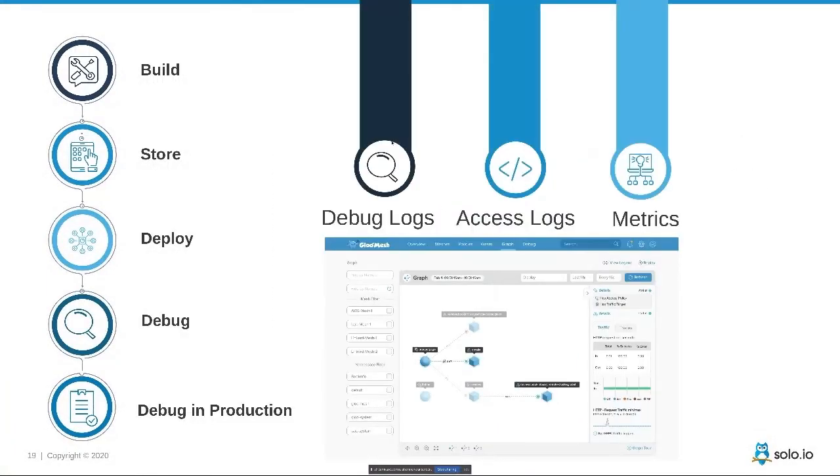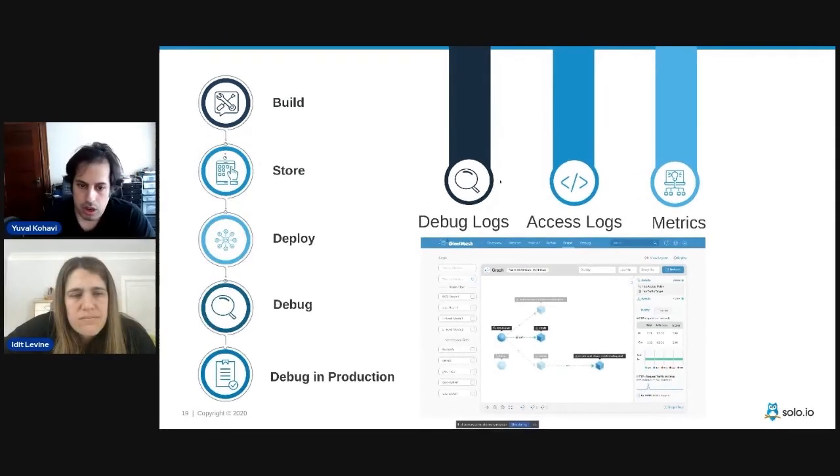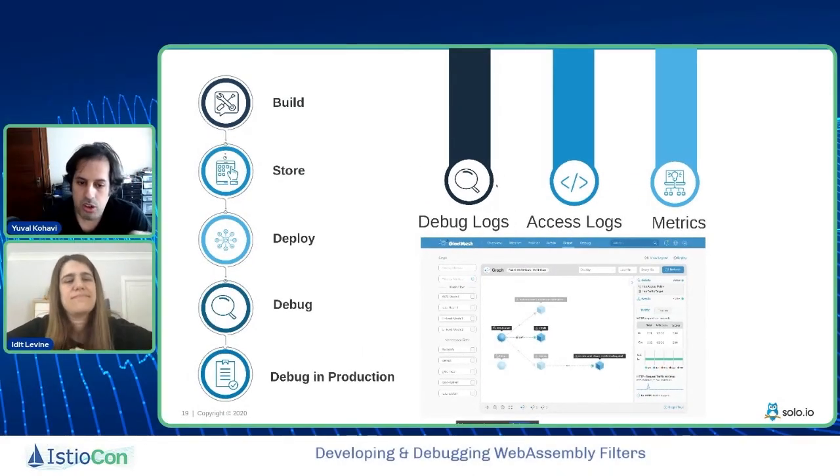So what we've seen is debug logs, which are logs that are emitted to the pod. You can see them with kubectl logs. Usually you don't enable them in the entire cluster. You only enable them usually for the specific log you need.